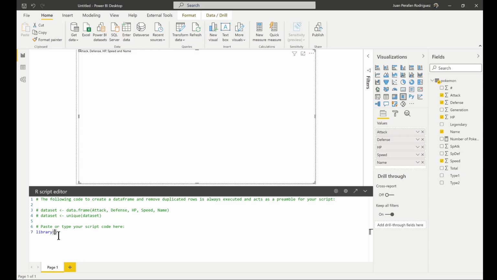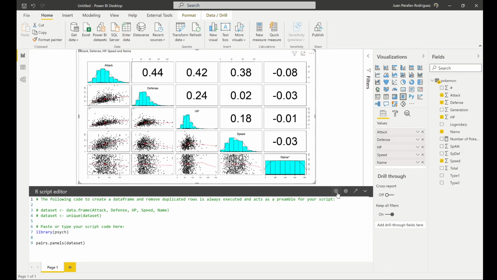The correlation plot that we're gonna do today comes from the psych package, and it's really just not a big deal how to make it. It's just a matter of writing pairs.panels and then passing the dataset as the argument. And boom, there you have it. We have already a visualization.